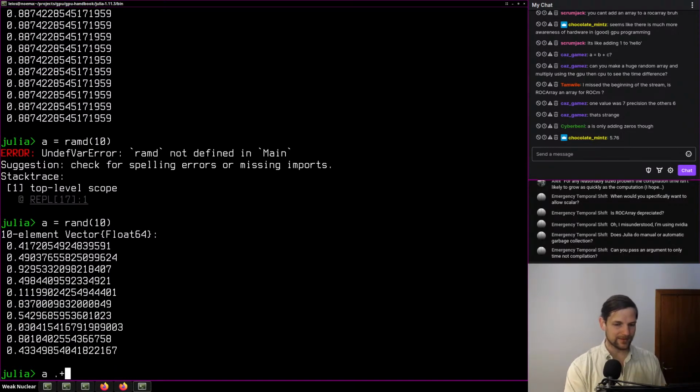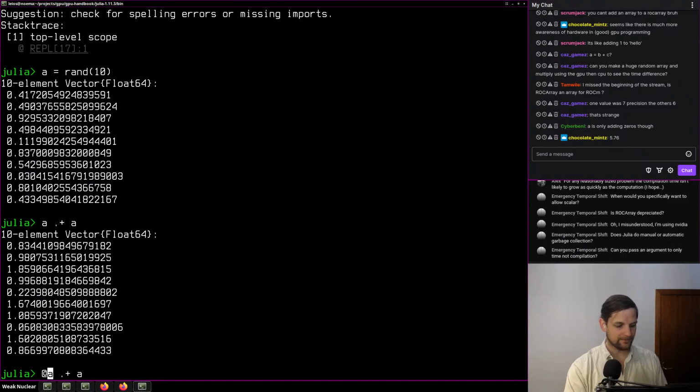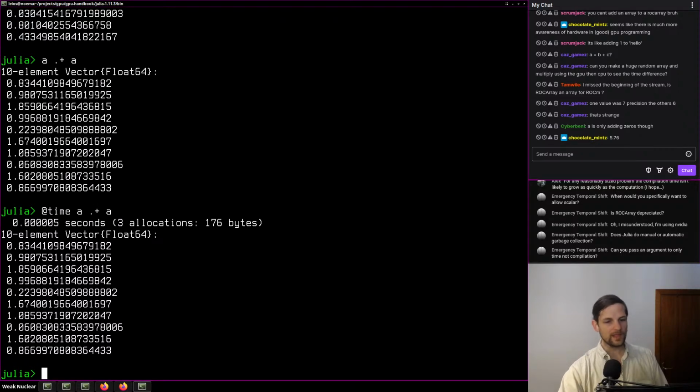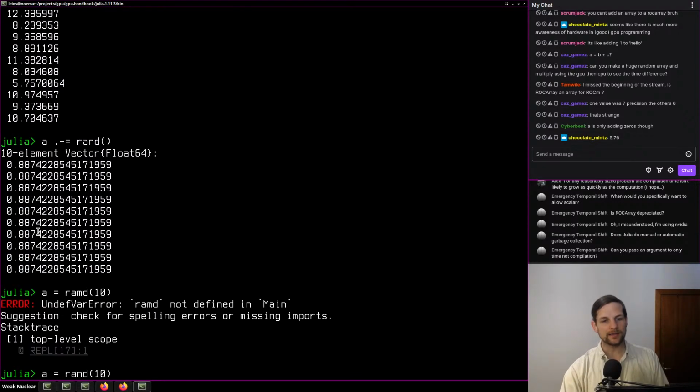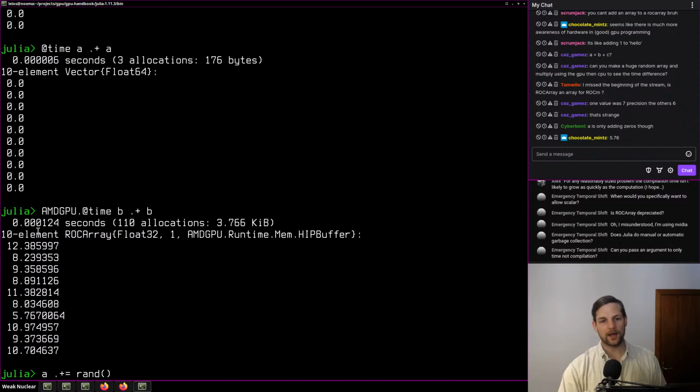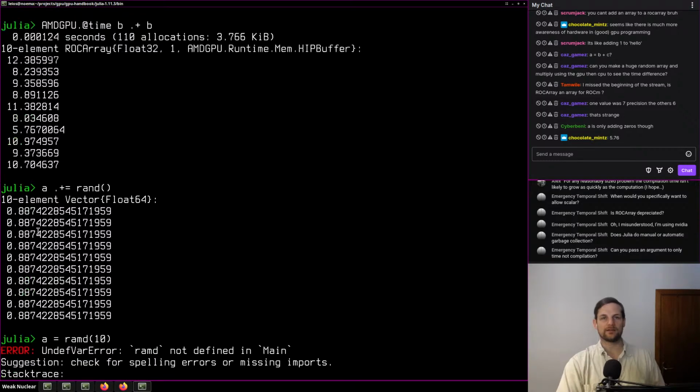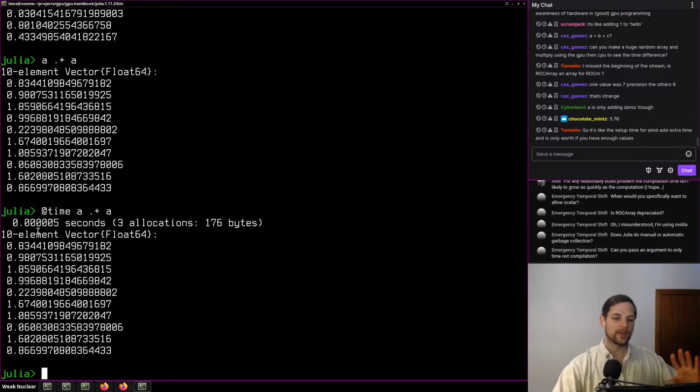Now we're going to do A dot plus A, and we're going to do at time that. And we can see it's still insanely fast. And keep in mind these numbers are really small, right? They're very small, and so it's very difficult to make judgments on any type of computation when it's this small. So let's create a situation where we can definitely see a clear advantage for using the GPU, okay? So we're going to create an array. A is going to be equal to rand of 1080 by 1920.